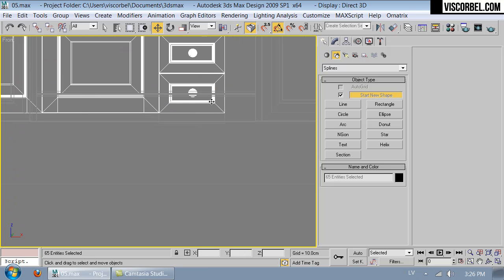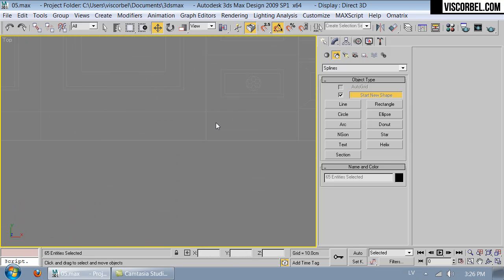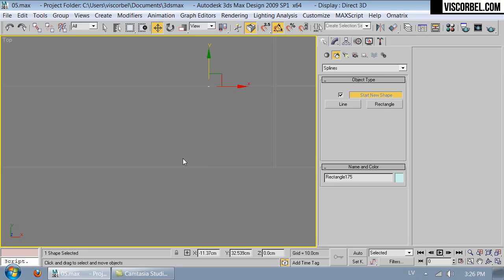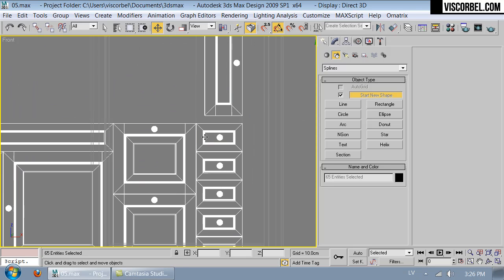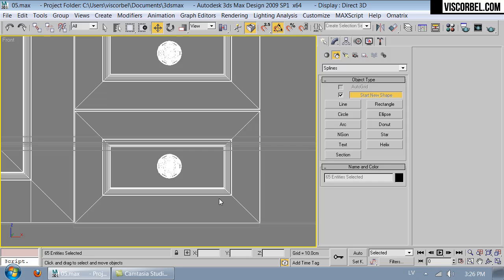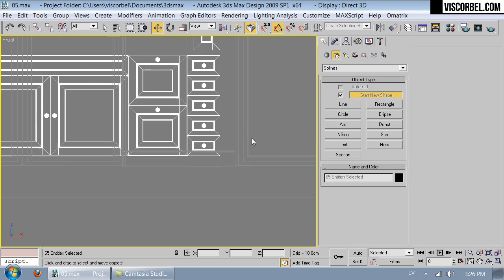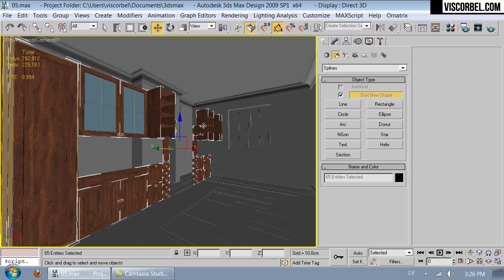Let's move up. So all these parts should be about, okay, let's measure this. They should be about 8 centimeters up from the ground. Right now they're on the floor, and now I'm gonna use this manual input to move them up by 8 centimeters. Okay, so the height looks about right.